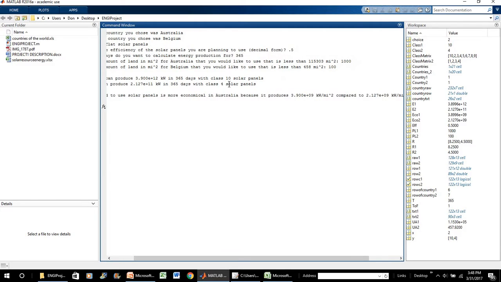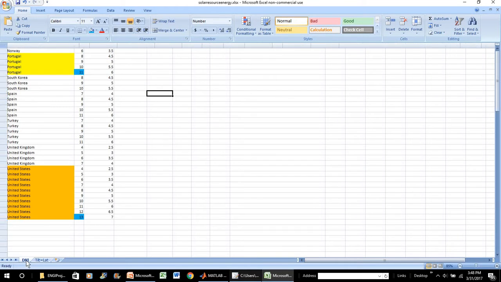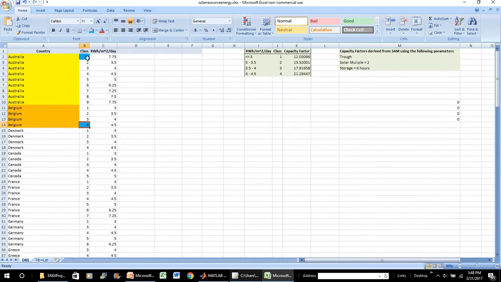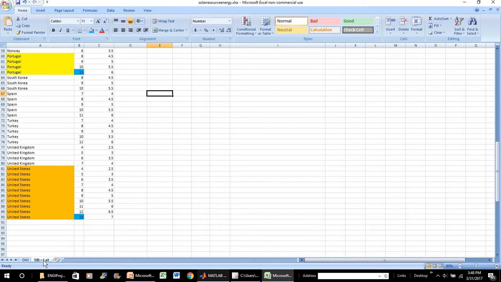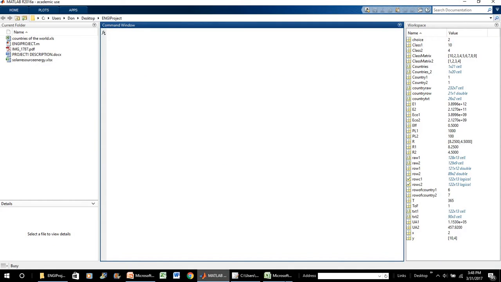So you see how it says class 10 solar panels for Australia and class 4. Let's go ahead and go to our Excel sheet, and we chose flat, correct? So here's flat, Australia class 10, Belgium class 4. So that worked correctly. Now let's go ahead and test it one more time. I should have pressed yes instead of no. So let's go ahead and do it one more time.